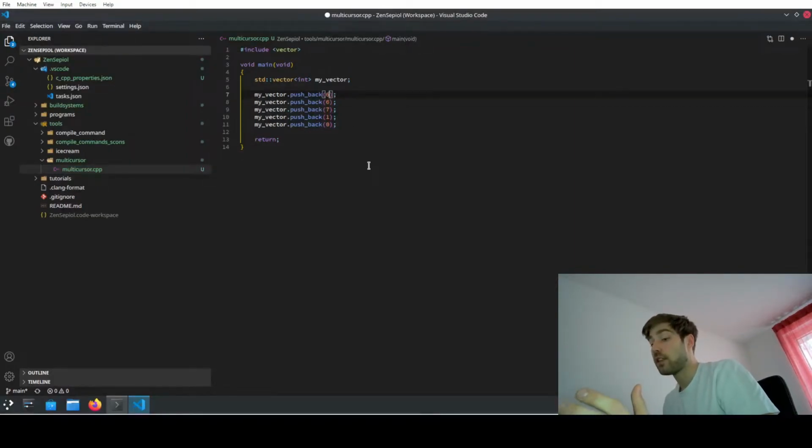I can achieve the same thing by pressing Ctrl, Shift and up or down key to also create the cursor right below my current position or right above my current position. But Visual Studio is much smarter than that.